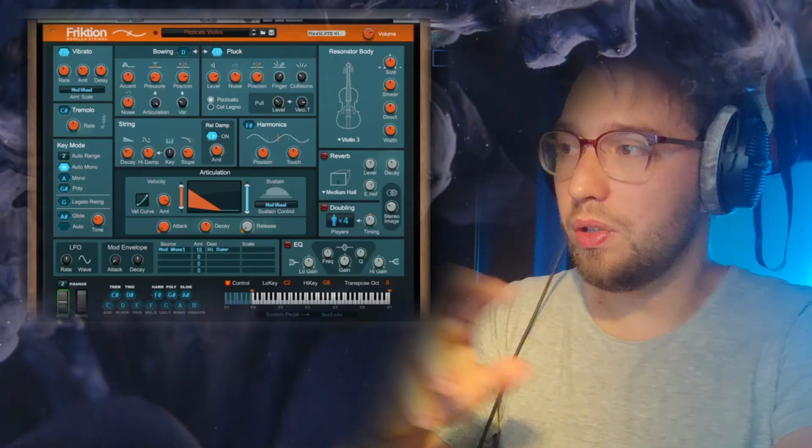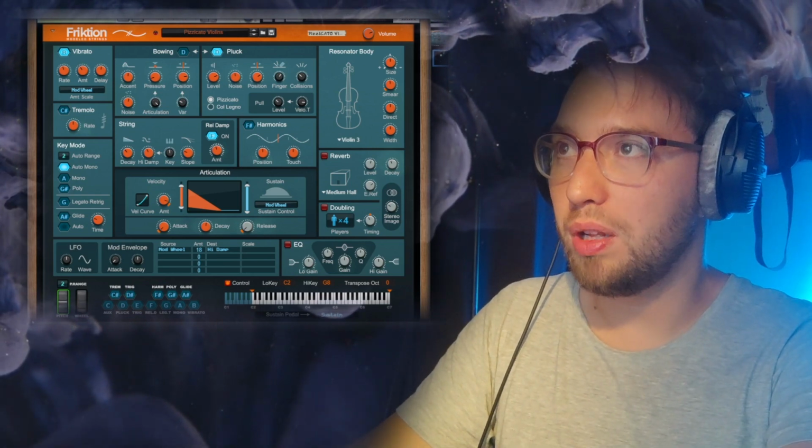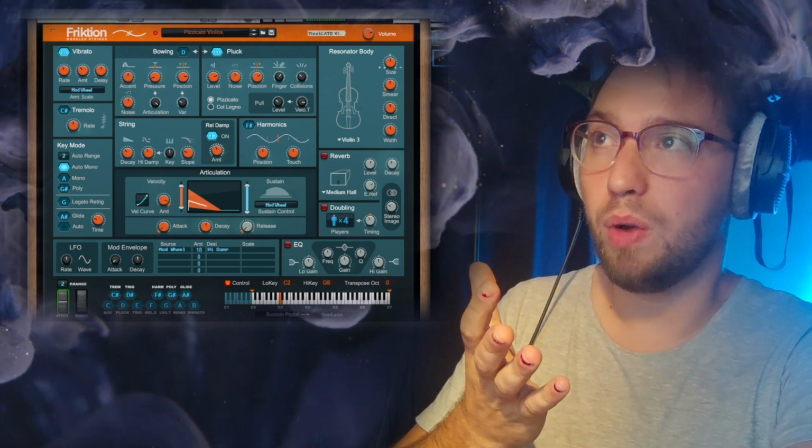So you can hear that it sounds quite natural. It does sound like a violin being plucked, which when I first opened up Friktion, this is what I was kind of impressed by. Okay, we're going to quickly look at the other violins, but I won't play you back all of it because then this video would be way too long.